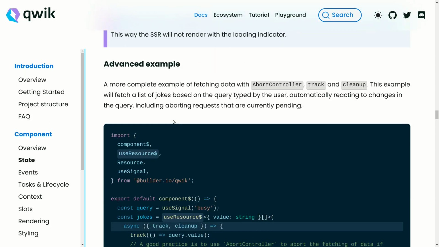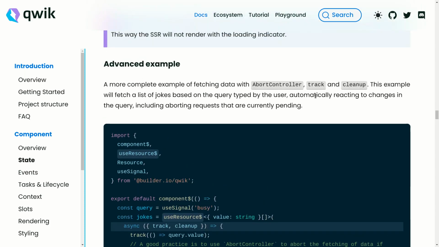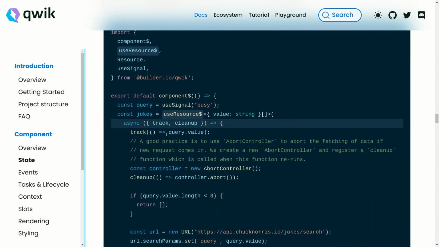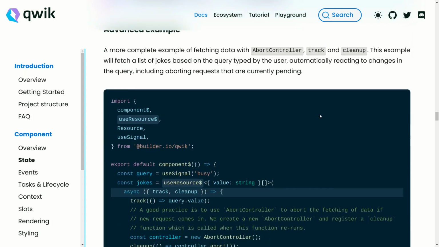So now let's move to our advanced example, and we call this an advanced example because here we are using three more functions, which are three more methods provided by Qwik, right? So what are these three methods? The first one is AbortController, the second one is track, and the third one is cleanup.